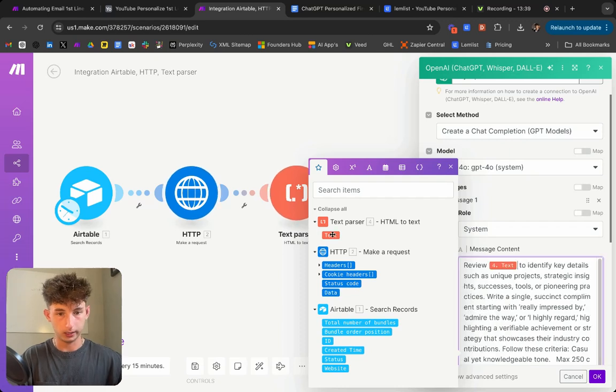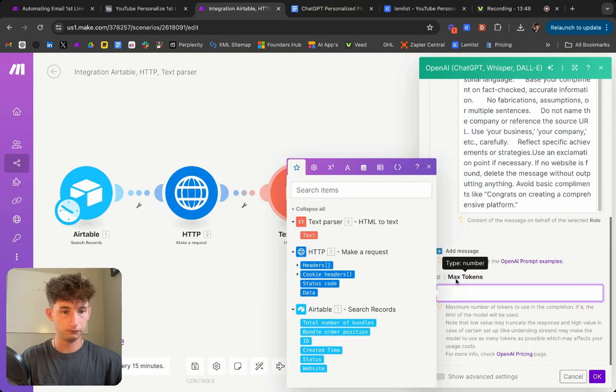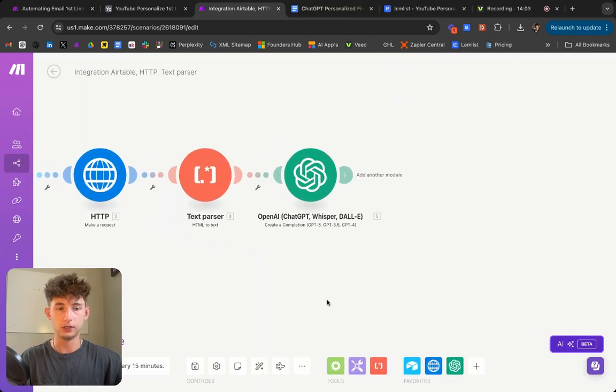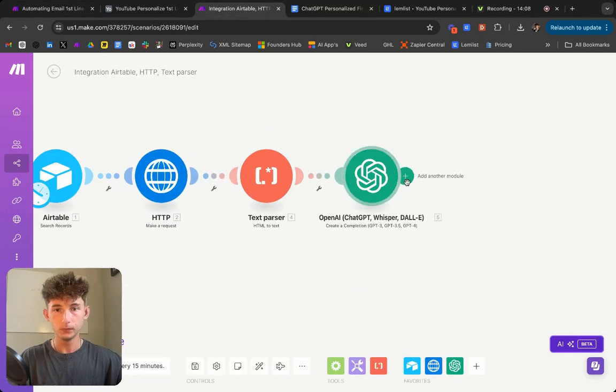So go ahead and replace this and replace that with the text from the HTTP text parser. So everything looks good. We'll click OK. We'll have to include tokens. So you could just set max tokens to 0, or if you want to put a limit on it, you could do something like 2,000, 200, doesn't matter. I like to use 0 because I don't mind how many tokens I'm using. So once you have that in there, let's go ahead and take a look.